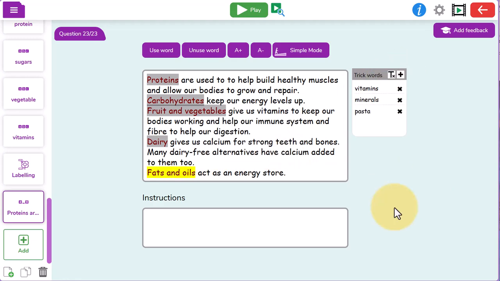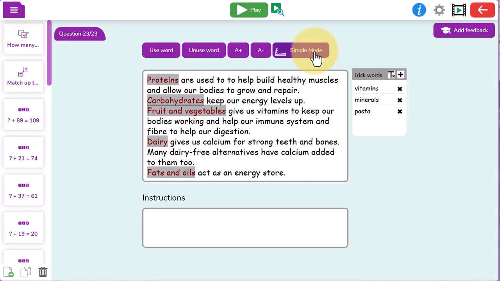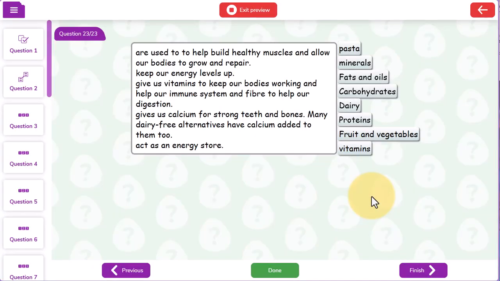Just as before, when you click on preview, you'll see the question as the children will see it. In this case, you can see that all the sentences have got a gap where the word will appear. If I change this from simple mode to hard mode, and then press preview, the gap disappears and I need to use my knowledge of sentence structure to put the words into the correct places.